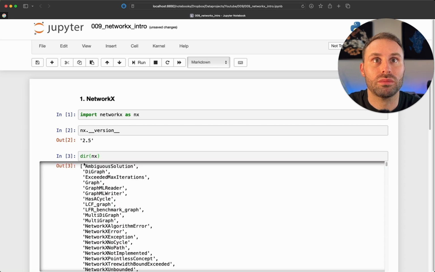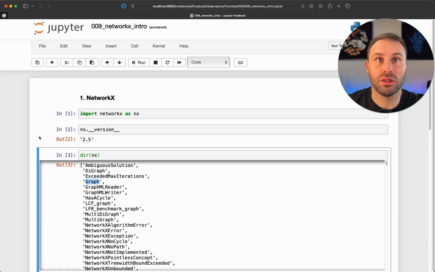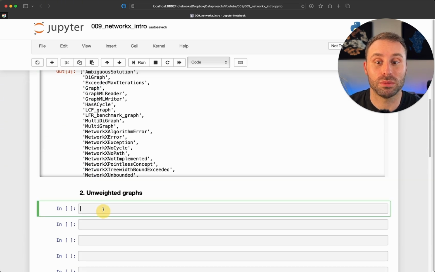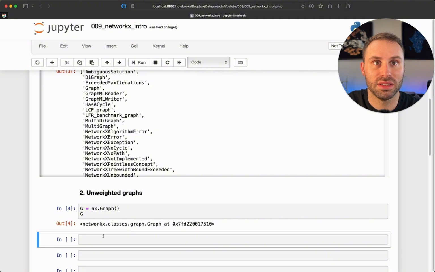So here, if we list its directory, then we can see that there is a bunch of things from which we will use Graph, which is the creation of the most simple NetworkX objects, which are undirected graphs. So how do we do that? First, I create a new graph. I will call it G, and we can create it by calling the graph constructor like this. And here you can see that it's a graph class.